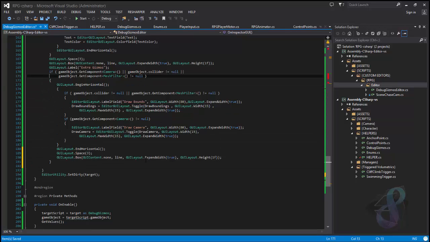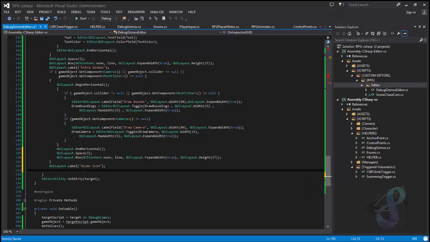And when we draw the bounds, when we draw the cameras, we are going to add another label. The label will be what I'm doing. The label will be Gizmo icon. So Gizmo icon, and we start another horizontal.